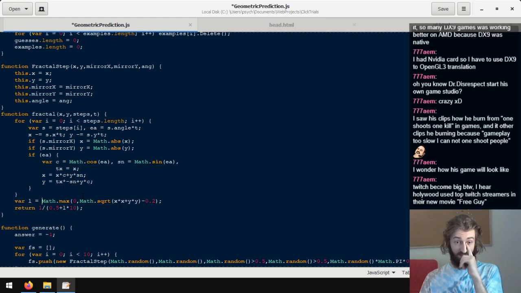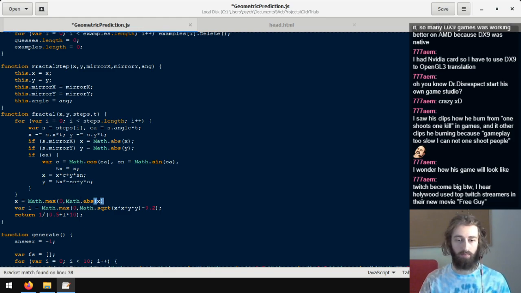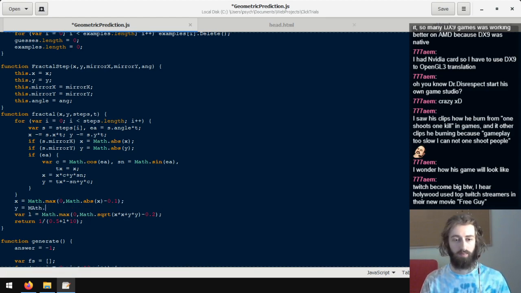I'm just thinking about what the box distance function is. It's very similar to this: max absolute value, and I think minus whatever height or width we want. I want it to be a bit higher. And then we calculate the length of that. I think that should do it.